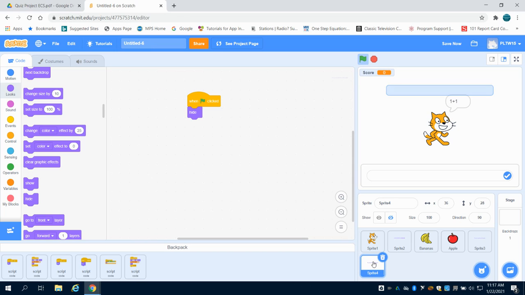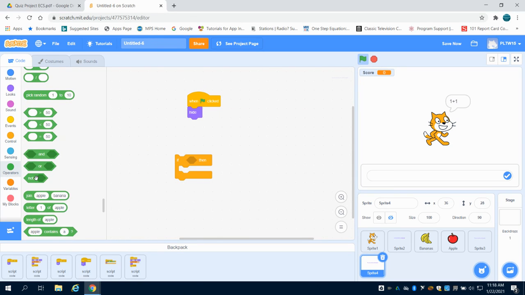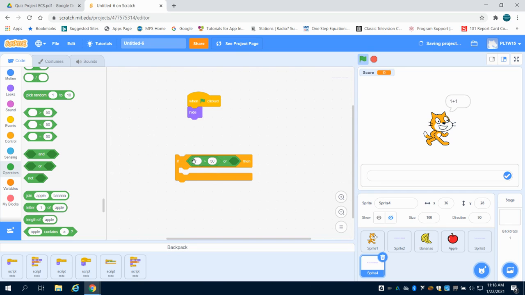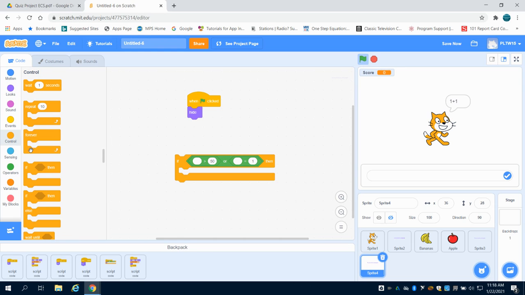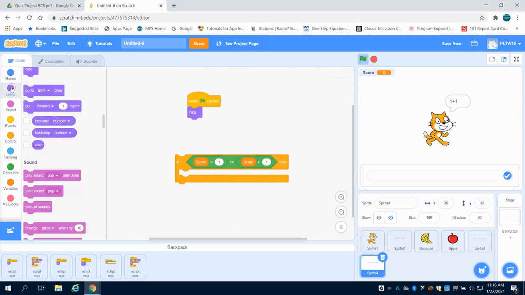I'm going to go to my sprite 4, and I'm going to grab that same if block, but this one I'm going to need an or block as well. Because I am going to have if it's equal to something or greater than something. So I'm going to grab my greater than block, I'm going to grab my equal block, and if my score is equal to 1, or if my score is greater than 1. Now the reason I need this is if I just did greater than, if it was 1 itself, I wouldn't get a response. So what I want to do is I want to show this.